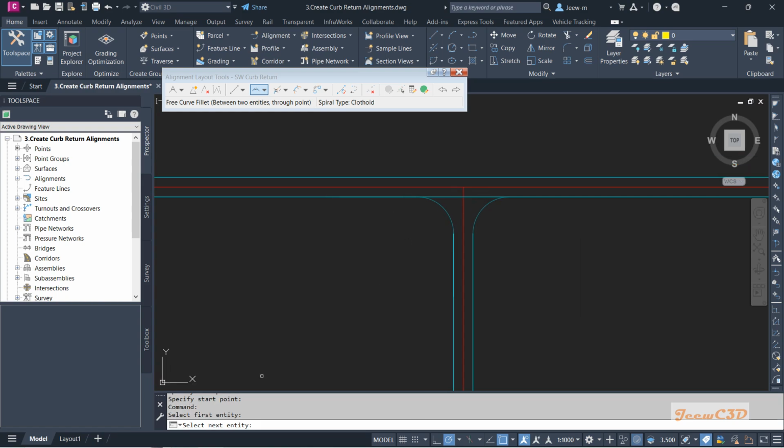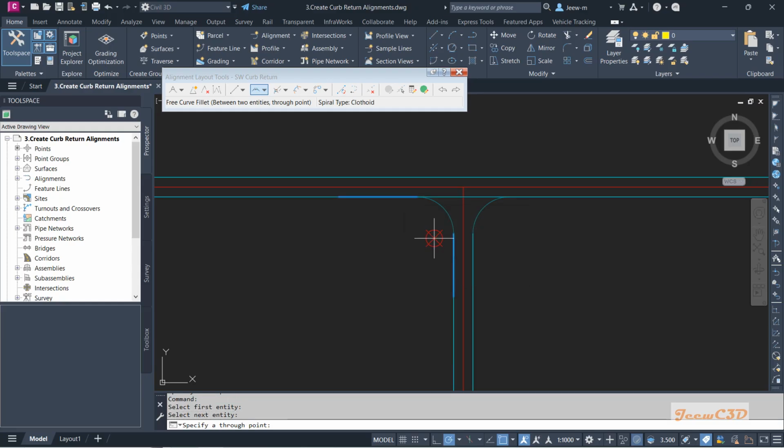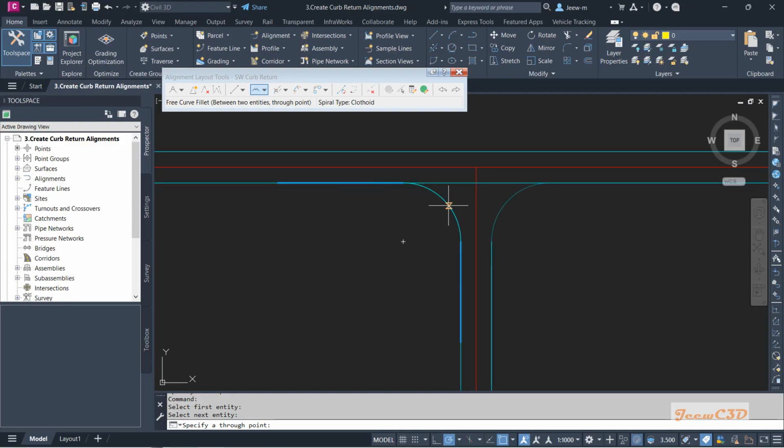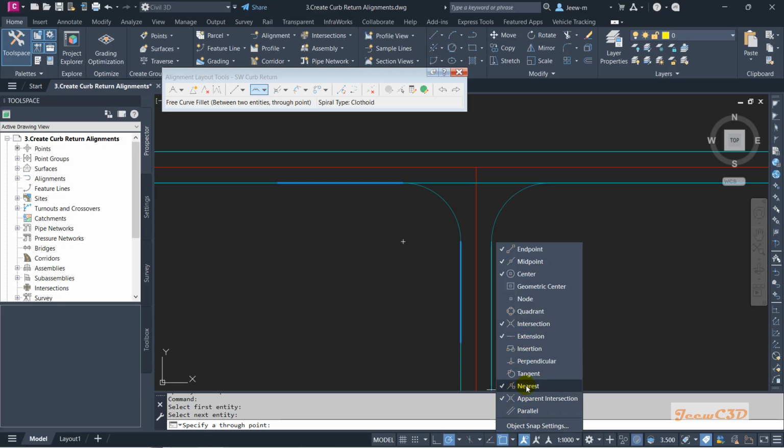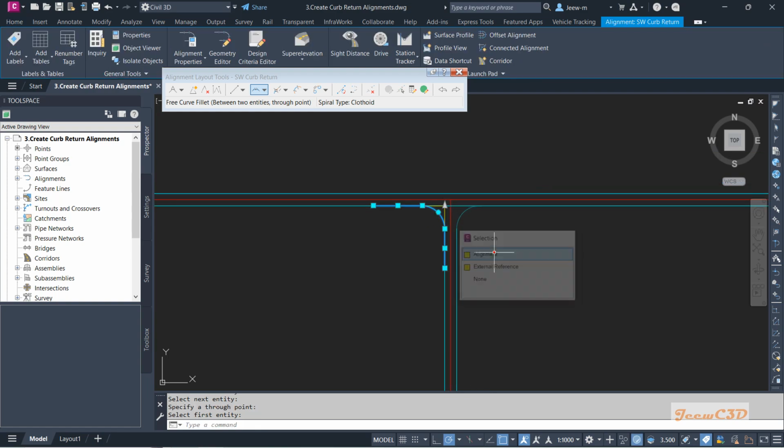So I click this one, and for the second entity I have to select the other alignment part. You have to select the correct one from this list. So I click here, and for my through point I will click somewhere on this curve, using the nearest snap, or maybe the midpoint snap, you can use either one. So I click here. Now my alignment is created. My curb return is now created, you can see like that.